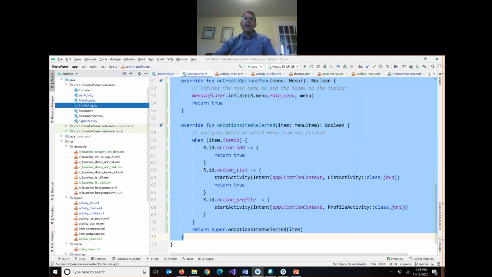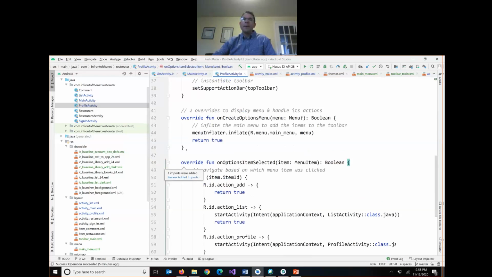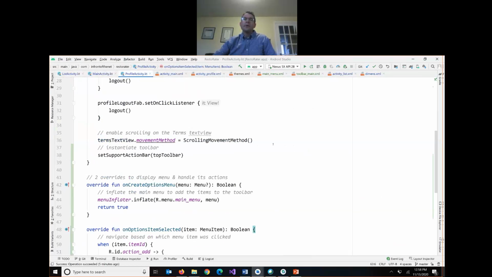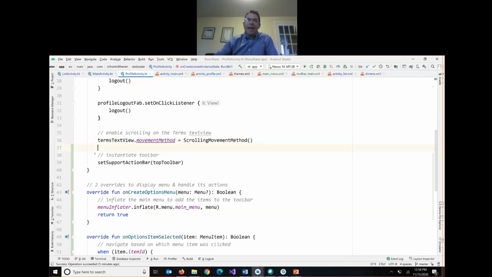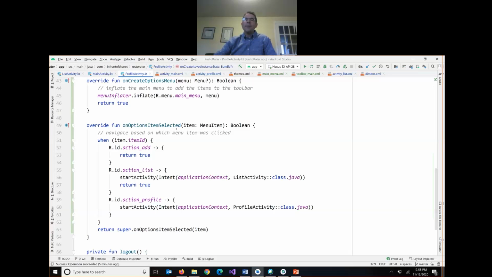I'll open the profile activity, and I'll just highlight and remove that last curly brace that closes onCreate by pasting. So I've now instantiated my toolbar at the end of my onCreate. I've got my two overrides for the menu. And again, whoops, in my activity profile, I'll return true.